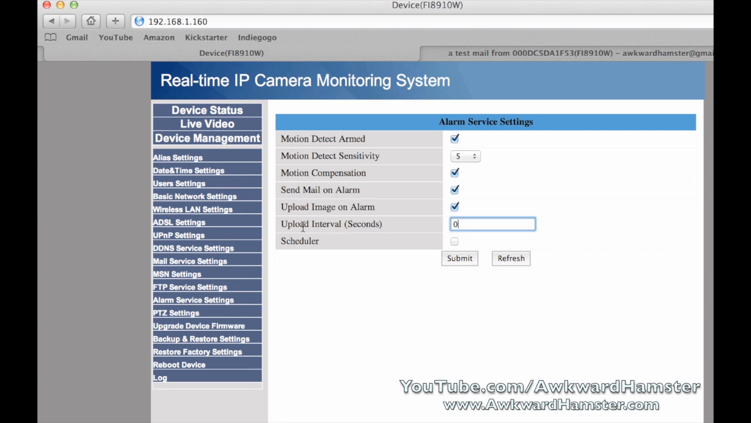Now, upload interval in seconds. Well, the lower limit is 0, obviously. The upper limit is around 34,000 or so. So let me just put a very high number. And once I hit submit, it drops down to the highest limit, which is 34,463.